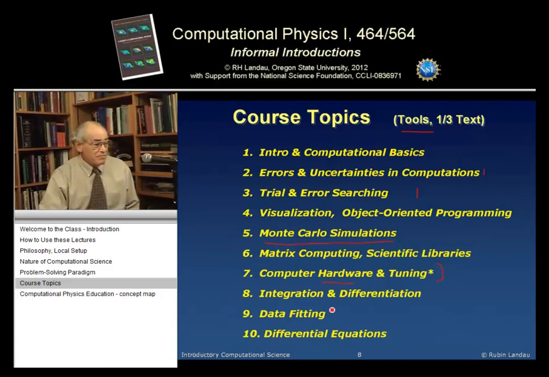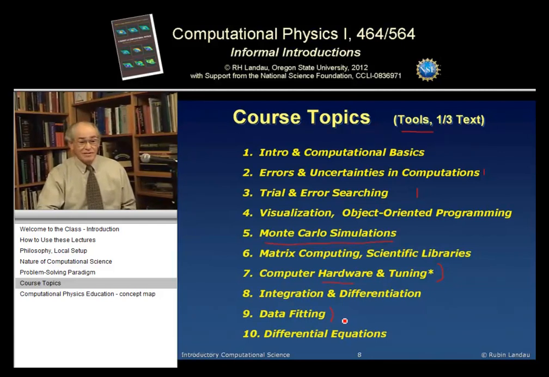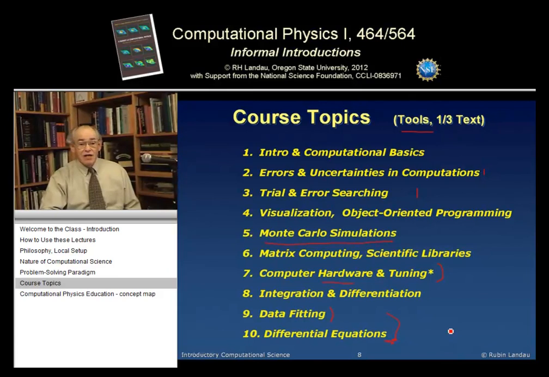Data fitting can't be beat. It's a great topic. We should spend a year on it. Maybe you can talk somebody else into it. And we'll end off, at least the first term, talking about how you solve ordinary differential equations on the computer. It's easy, it's fun, and it works all the time. So do it.